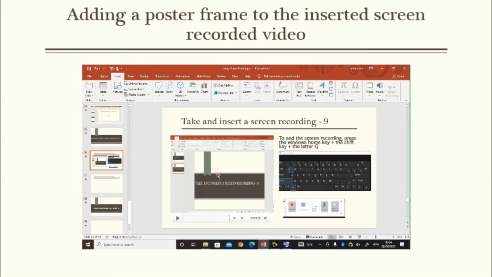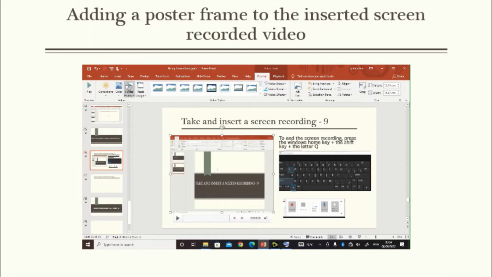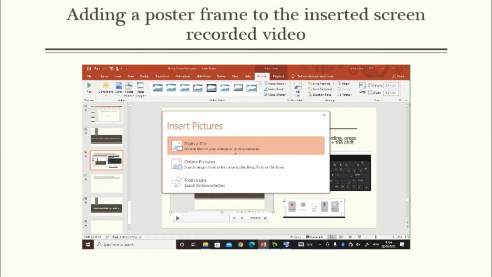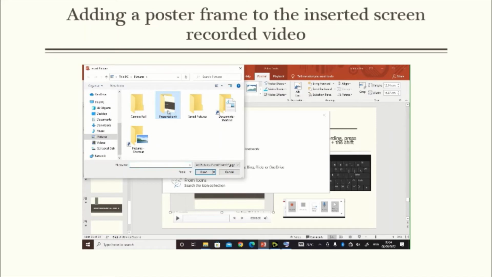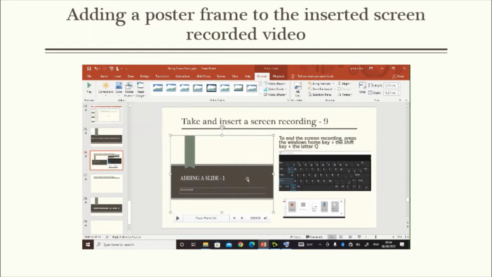Now, let us edit this inserted video. What can we do with the video that we've inserted? Under Format, we can add a poster frame to our video. We can import from a file. Let's browse a file from the device, and let's choose this one, Insert. So we've added a poster frame to our video.